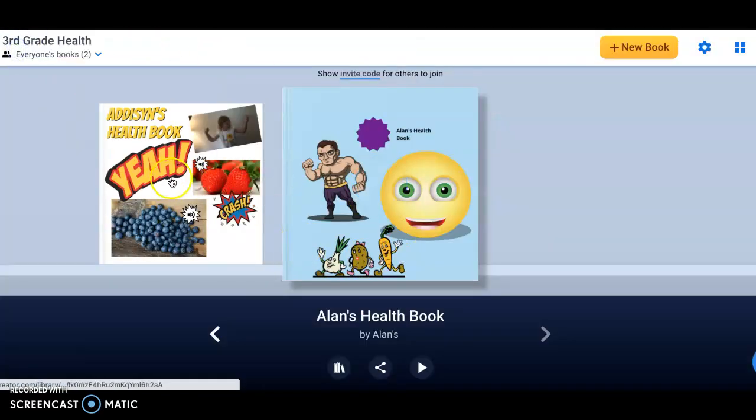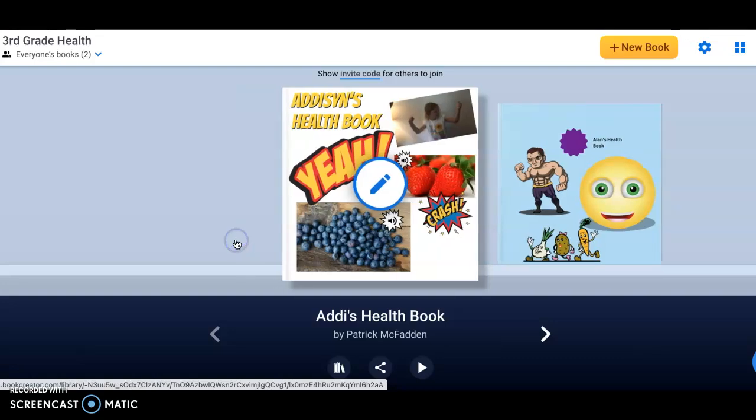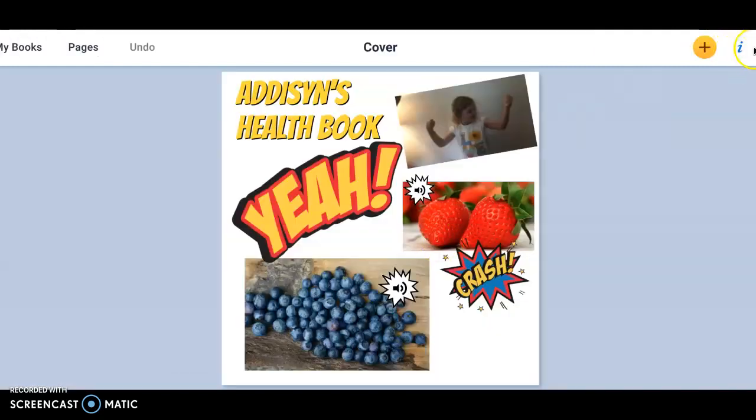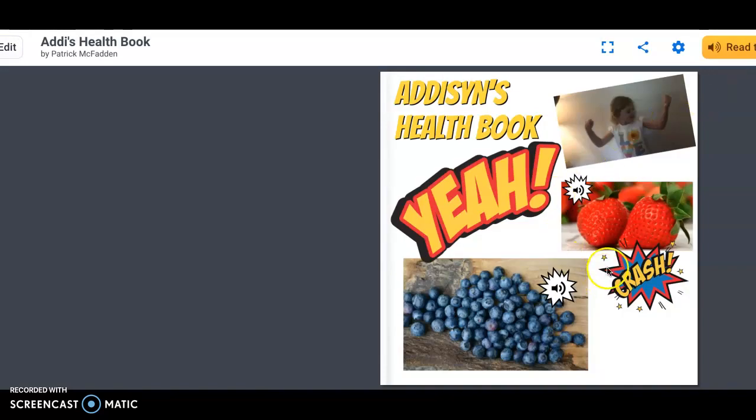I created a book with my daughter. I did not include this in the assignment with my class because it was a little more complicated and took a little more time. So because of the time, I created this at home, and I try to take advantage of all the things that are available to help student growth.